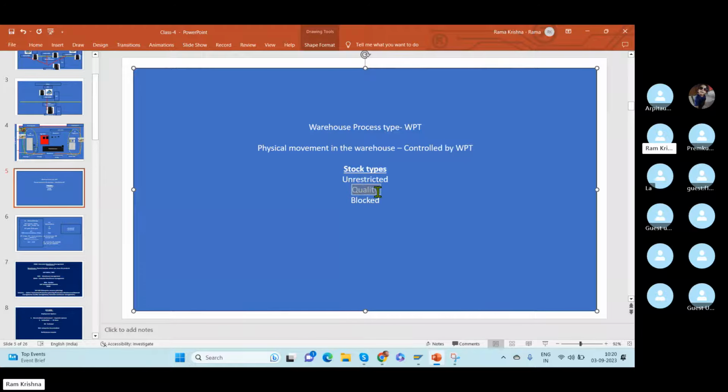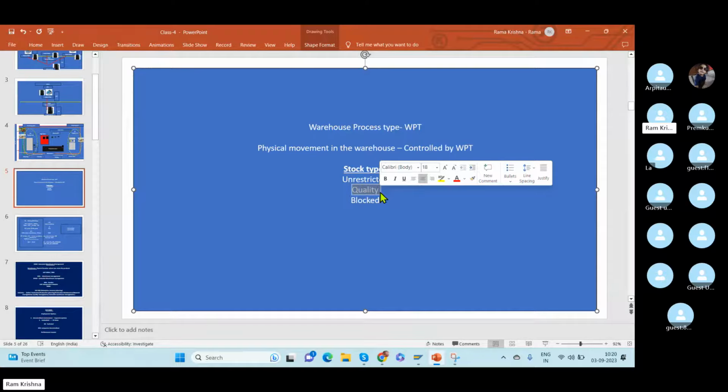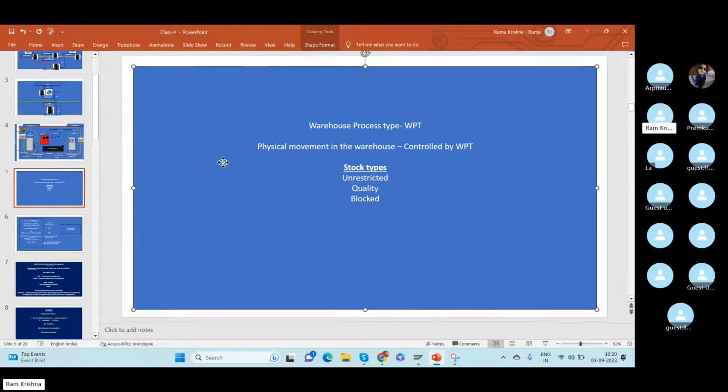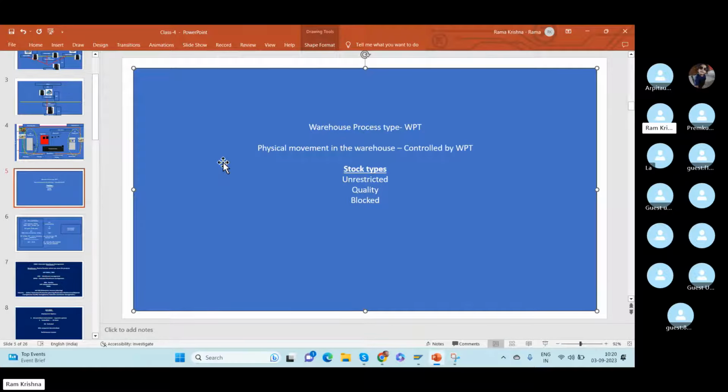Quality stock. What is meant by quality stock? Quality stock means that in the warehouse, there is some stock which is under quality. Quality stock cannot be used for any other purpose except quality inspection. This quality stock will be managed by a different quality inspection team, and their activity is to do all the quality inspection for the product.